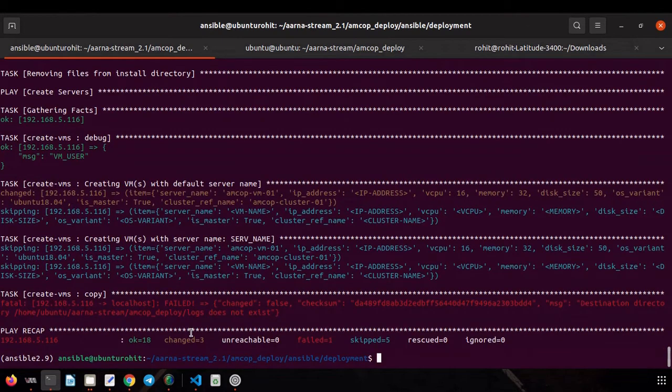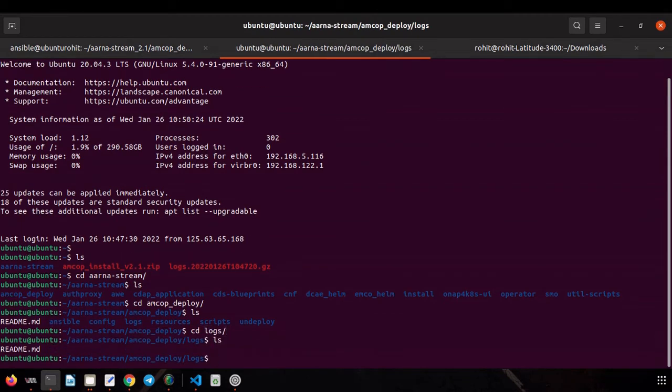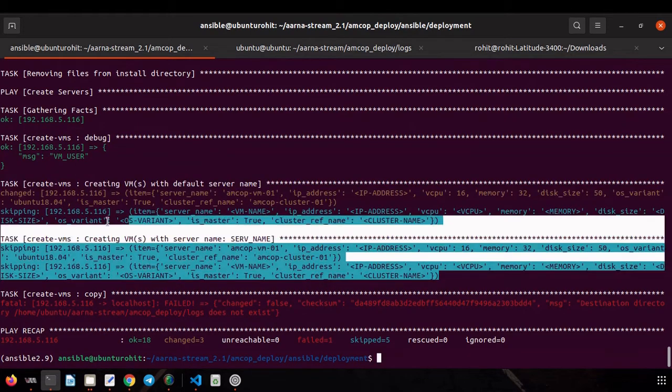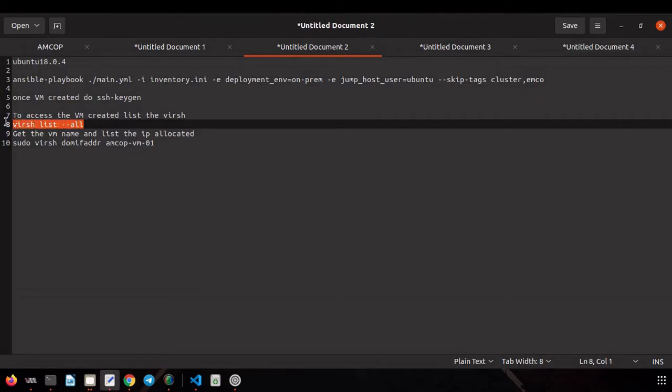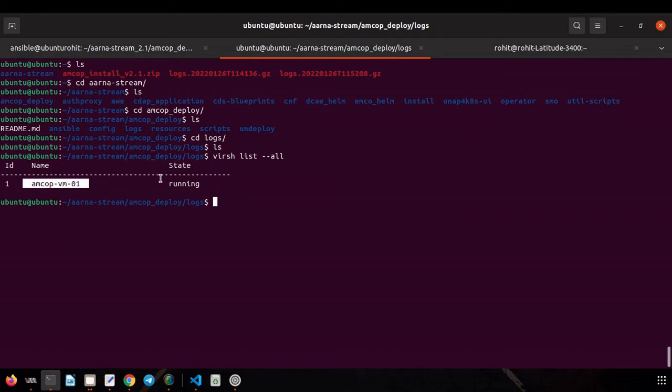Now it is showing an error that the logs folder does not exist. So let me check it. Here I am, here is the logs, and yes, logs are there, but I guess it creates the logs after the installation. We don't need that because my VM is created. I'll show you the VM here. So here is the command. Now our VM is created and it is running.